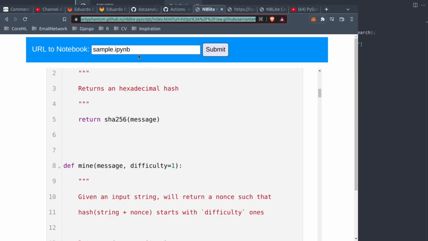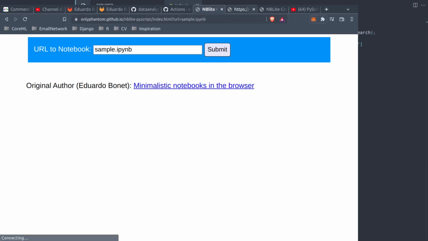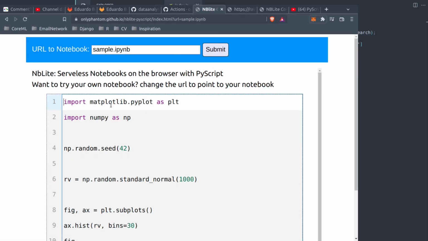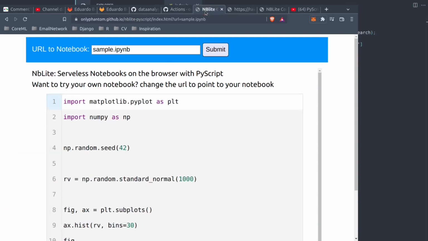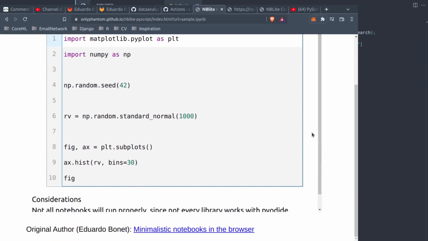This is how it looks like, right? If I click on submit, it will just go ahead. It says, okay, generate this from this notebook. I just have to pass a link to a notebook or pass in a sample one. I'll show you how to pass in different ones. I already have a few notebooks that I tried, you'll see that in the video later.